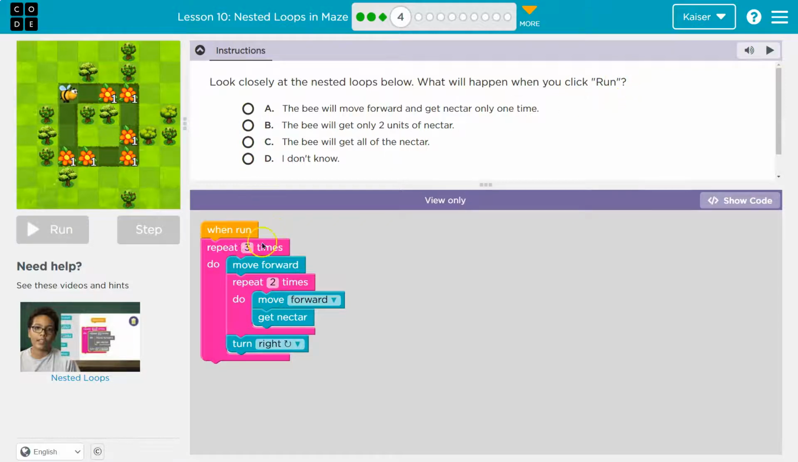Okay, so here's my new loop. Repeat 3 times, right? Since it repeats, we call that a loop. The nested loop is this one. Repeat 2 times. So there's a repeat block and a repeat. Let's talk about it. Repeat 3 times. Move forward. Okay, so I'll go ahead and move forward. Then what? Well, repeat 2 times.